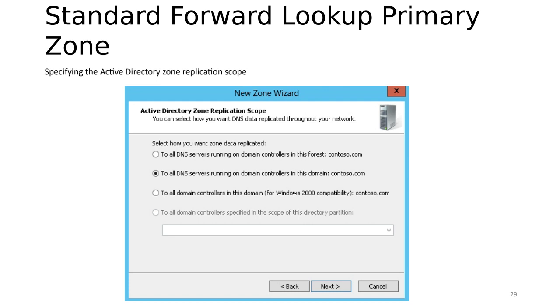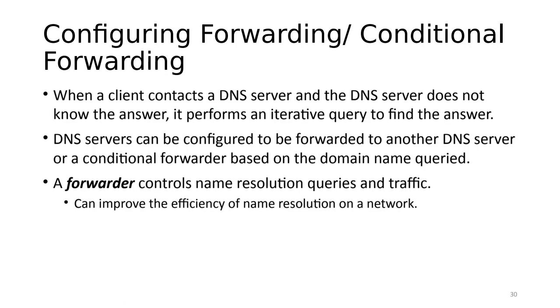And then it will ask you the zone replication scope. Remember, we said how many scopes we have? Three. Which one is the default? The middle one. To all DNS servers in the domain, not in the forest. Okay. Forest is the biggest one. I will give you some example to understand what is forest.